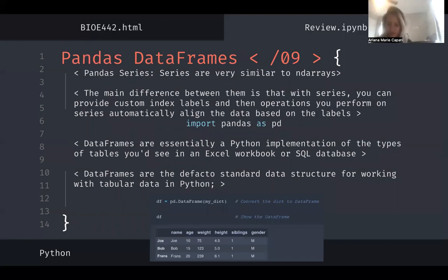Pandas data frame, section 9. The Pandas library offers data structures designed with this in mind: the series and the data frame. Series are one-dimensional labeled arrays similar to NumPy's ND arrays, while data frames are two-dimensional structures that essentially function as spreadsheet tables. Series are very similar to ND arrays. The main difference between them is that with series, you can provide custom index labels, and operations you perform on series automatically align the data based on the labels.